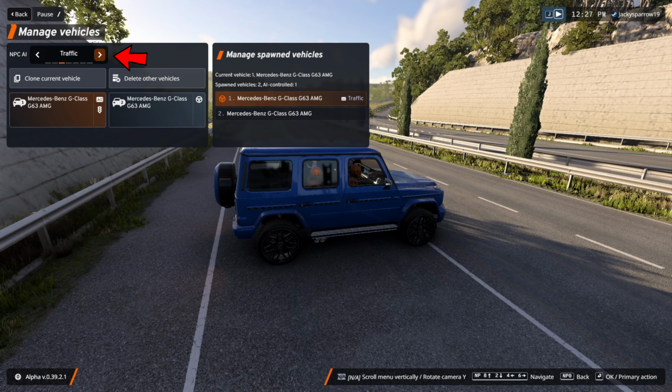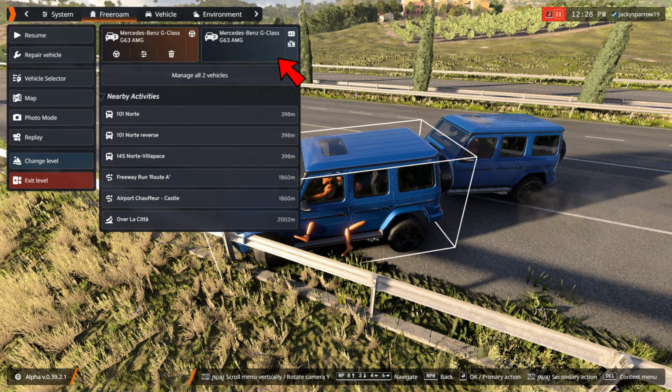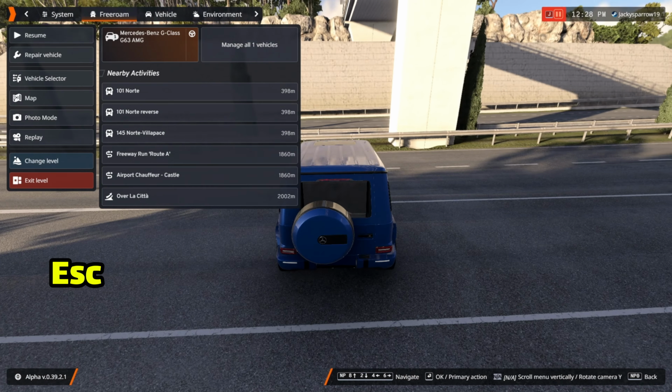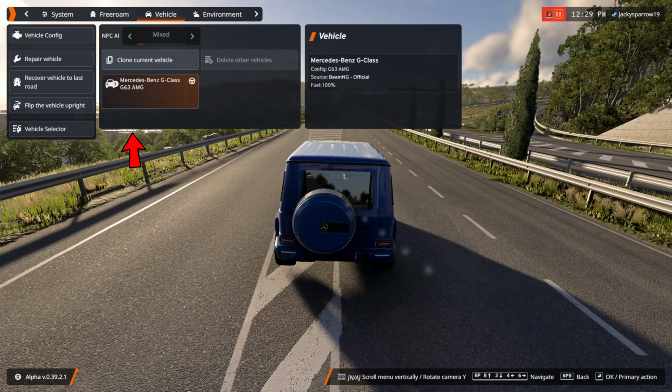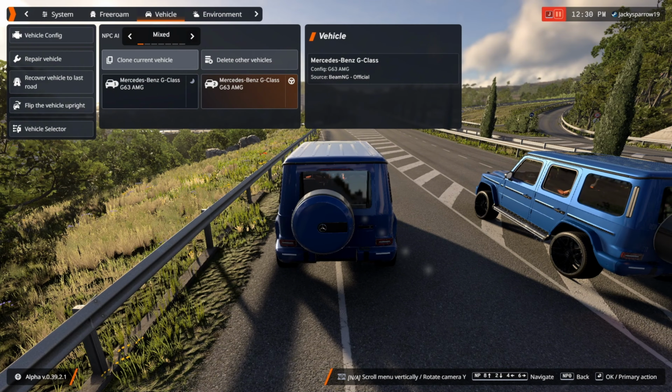You can use these new AI options to control the behavior of other vehicles without having to go through the old menus every time. Now let's go back to Free Roam and delete this second vehicle. So now let's switch to the next tab. Here again on the right side, you'll see pretty much the same vehicle options we just saw. But first, let me just clone my car here so we have another vehicle to work with.